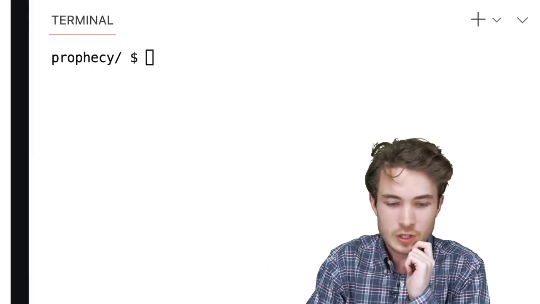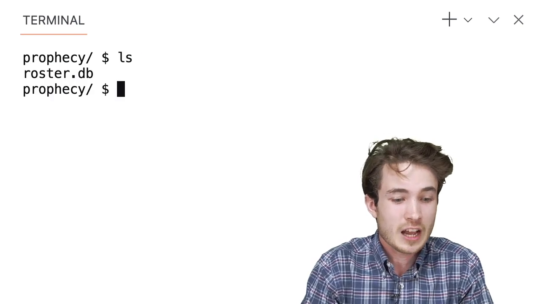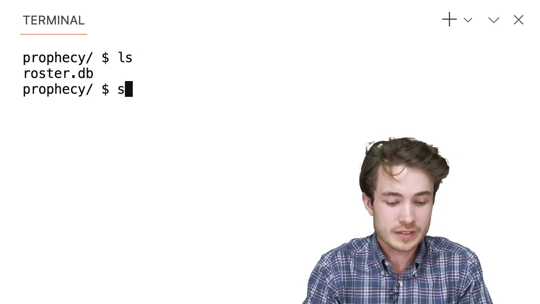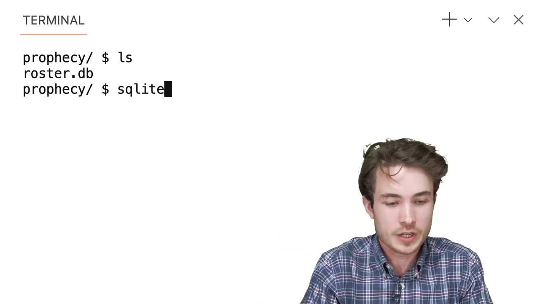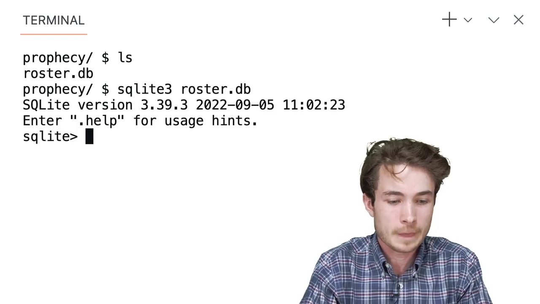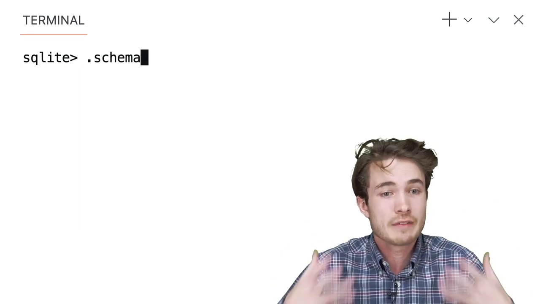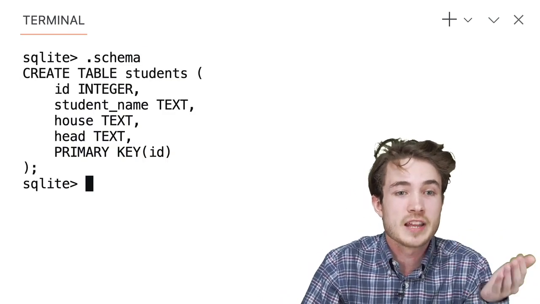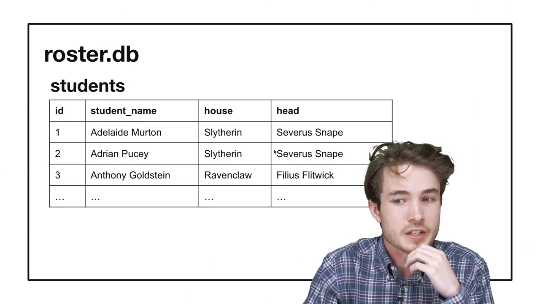So if I go to my own VS Code over here, I can see that I have my own roster.db. So I'll go ahead and open this up with SQLite, this database engine we can use to execute SQL queries on this database. So I'll do sqlite3 roster.db. And now, just to show you, if I type .schema to see the kinds of tables I have inside this database, I see I have this table called students. It has the very same attributes or columns we saw earlier in our visual back here.